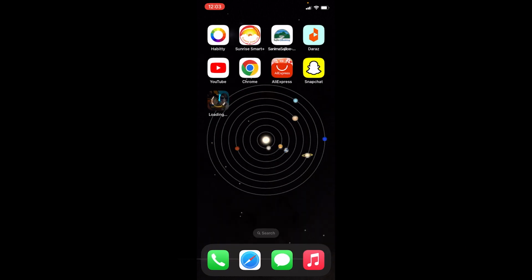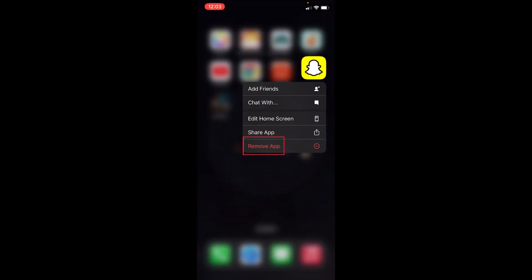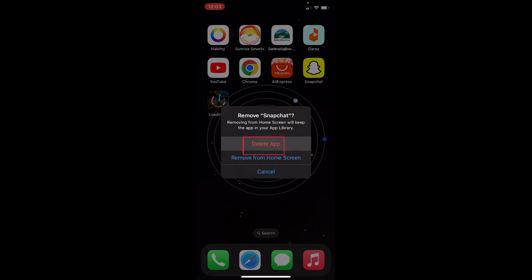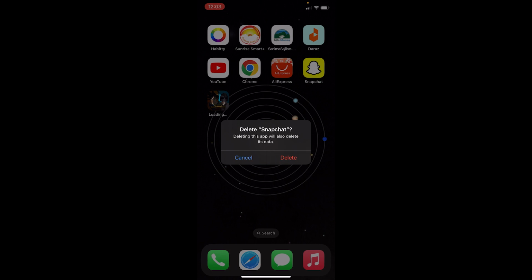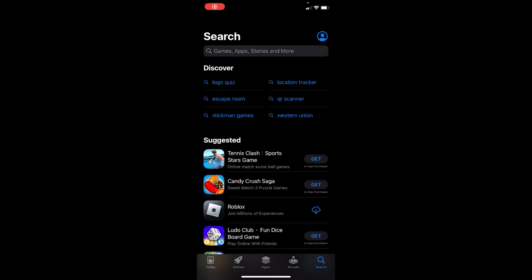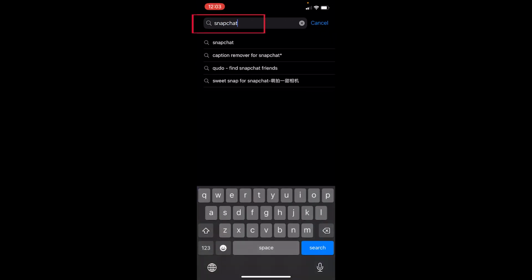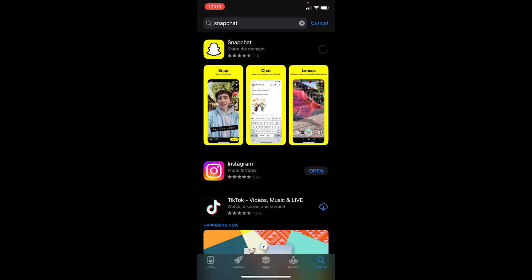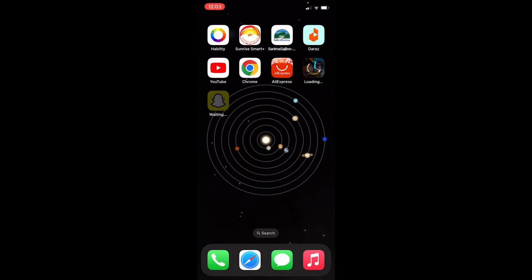First step, what you can do is delete your Snapchat app and reinstall it again. This should simply fix the problem. So just hold on your Snapchat app, click on remove app, click on delete app. Click on delete again to confirm that you want to delete your Snapchat. Now just go to your app store or play store, depends on which phone you're using, and search for Snapchat and then just download Snapchat again and try to log in to your account. Your problem should be fixed.